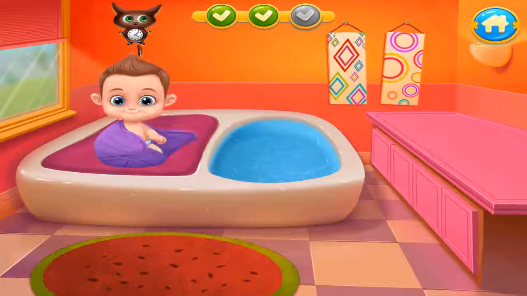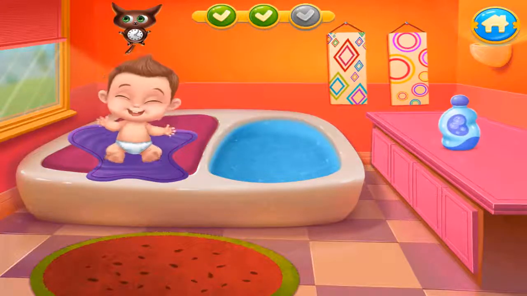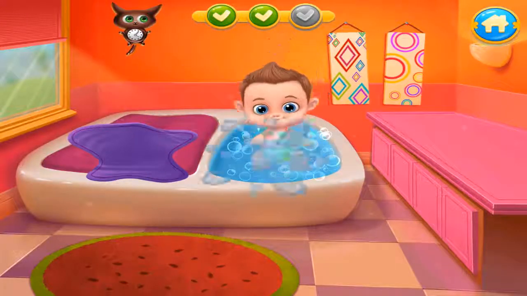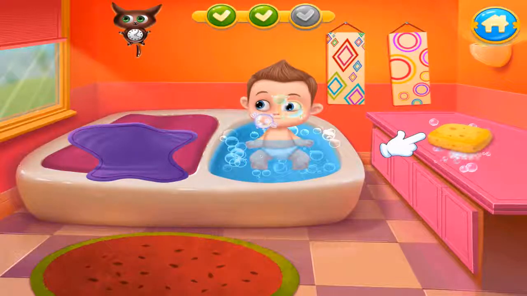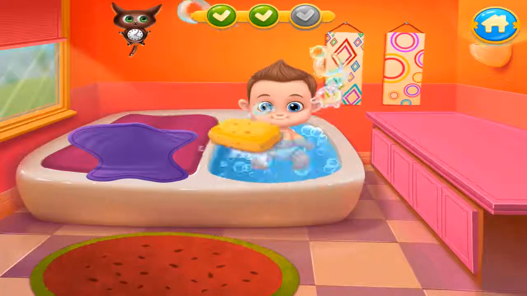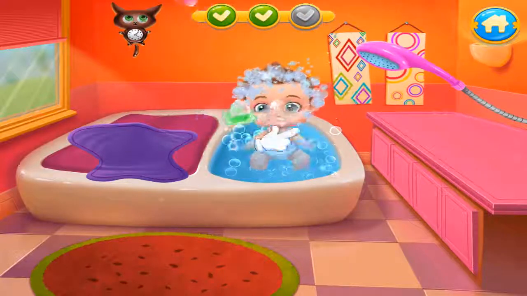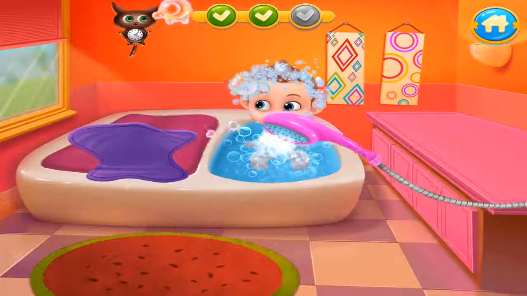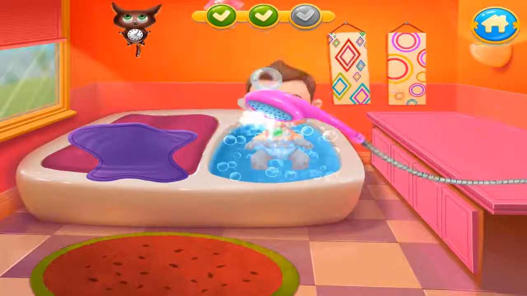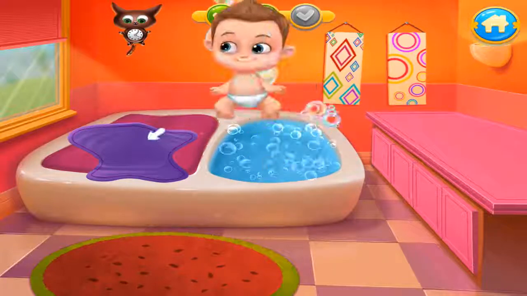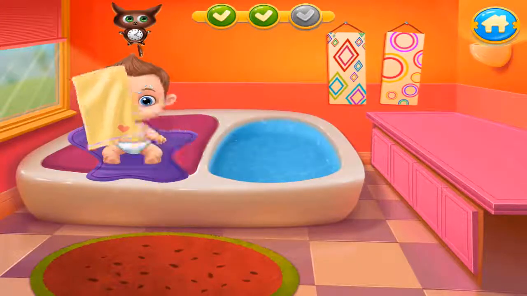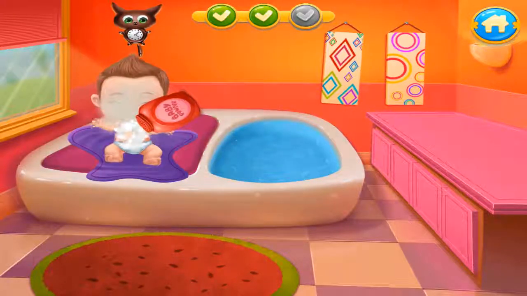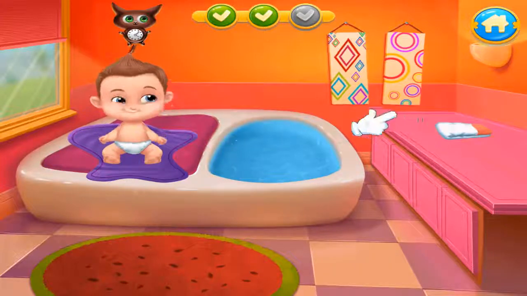Unwrap this cute little bugger. Let's make some bubbles. Put the baby in the tub. Now use the sponge. Wash out the soap. Get the baby out. Now dry it out. The powder is ready. Let's design some funny diapers.